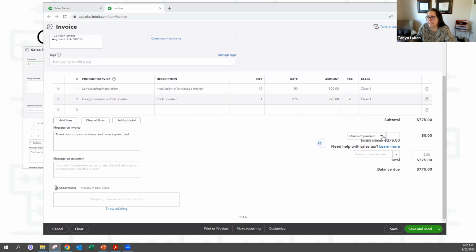If you want to apply a discount, this is also where you could apply a discount value, meaning like I'm going to give her $10 off, or you can do it as a discount percentage and give 10% off. Okay. Your sales tax rates are here. So if you wanted to manually pick the sales tax rates, you can.